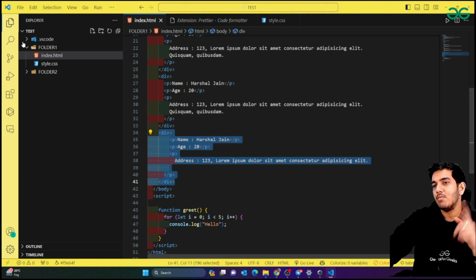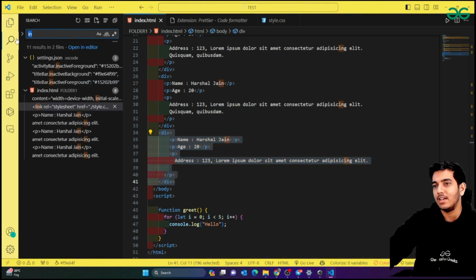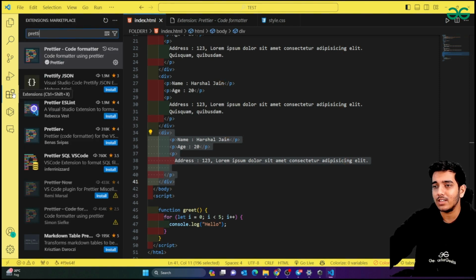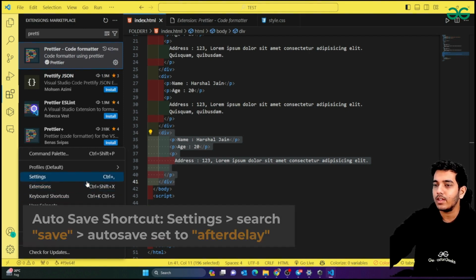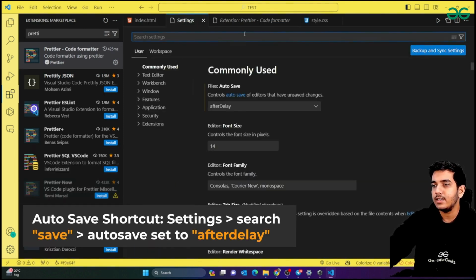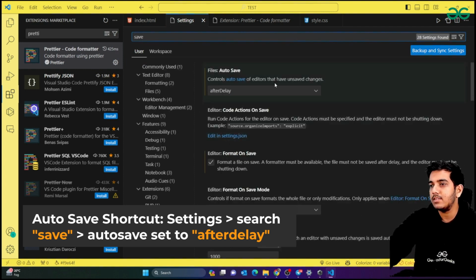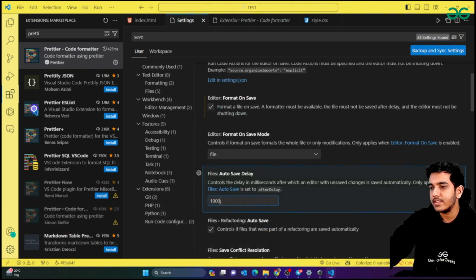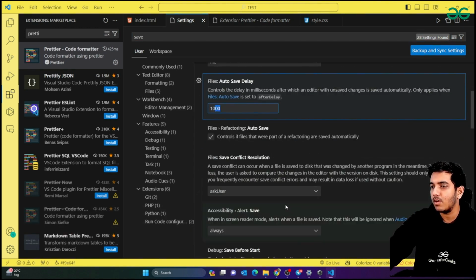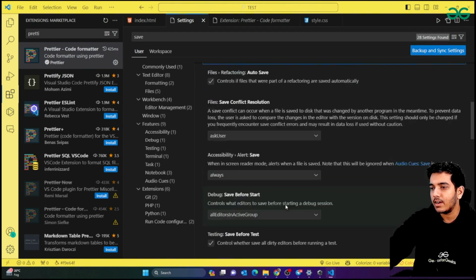Now after this, we have one more good shortcut, that is the auto save setting. This is a very good tip which a lot of people do not know. They just press Control S every time they want to run the code. For those people, they can simply go to settings, and in settings just search for save. Your autosave must be set to after delay, and you can see that the autosave delay is 1 second. So after every 1 second the file would be saved.